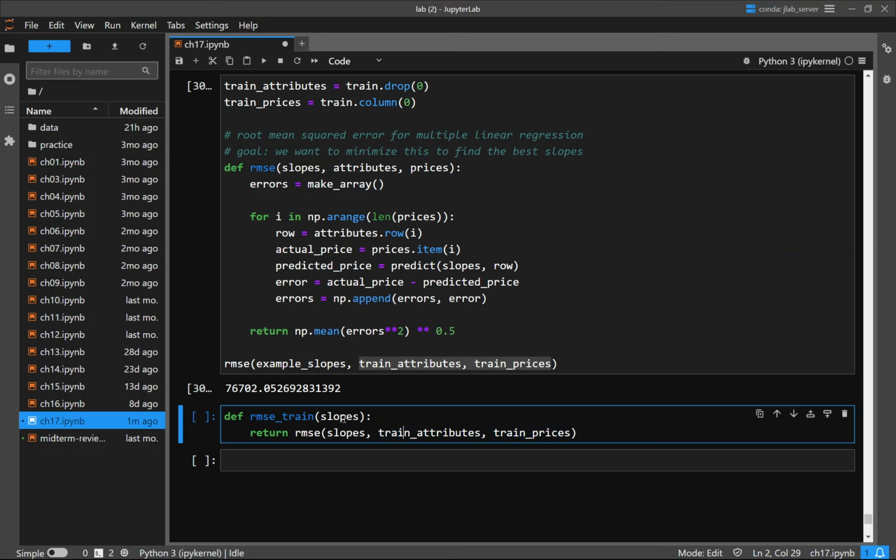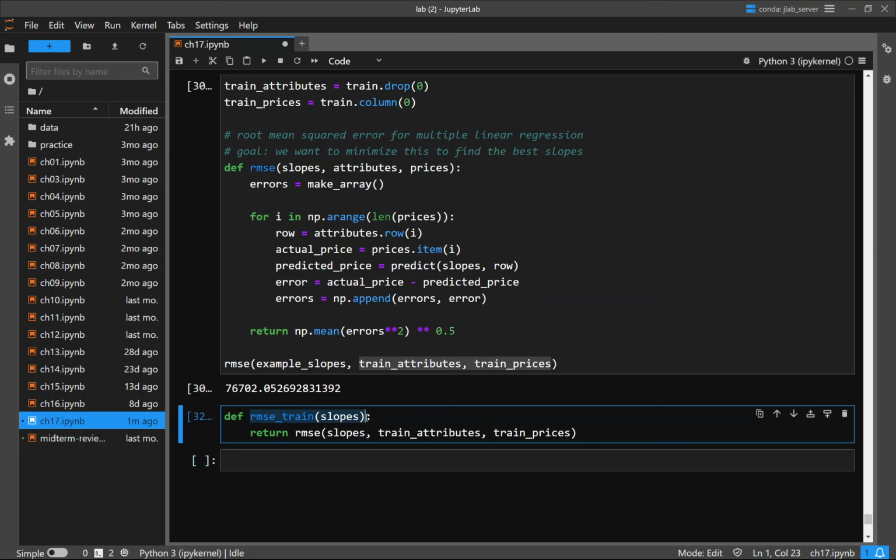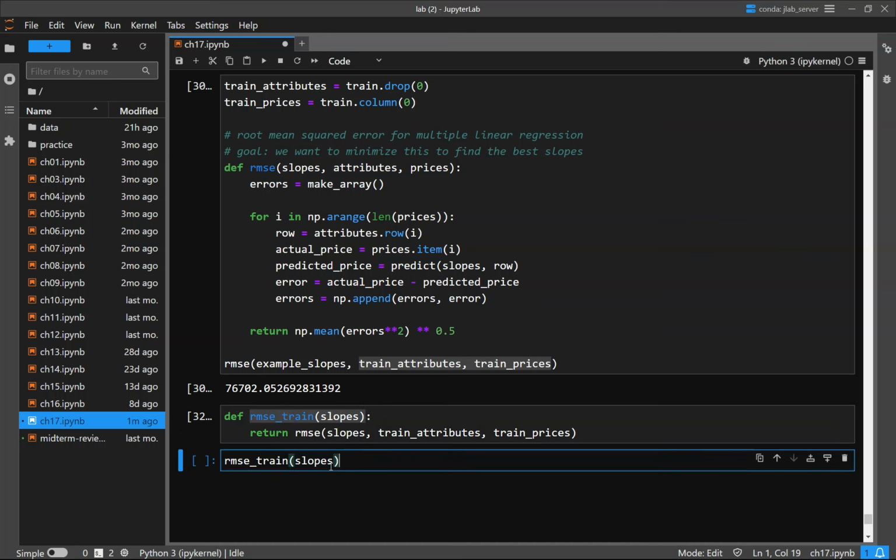All right. So this is just a function that takes the slope. You give me a good slope, your best guess of the slope, and I'll give you the root mean squared error of using the training set on those slopes to predict the prices. That's a function that takes one thing now, the slopes, and we can minimize that one input. Okay, so I think that's what I wanted to say. On our example slopes, same idea. If I call it with my example slopes, it's going to give back that same value.